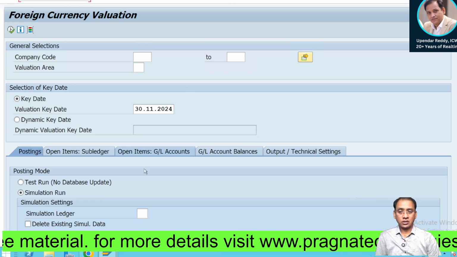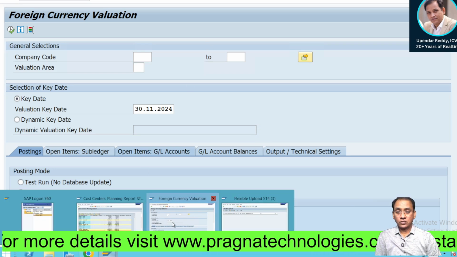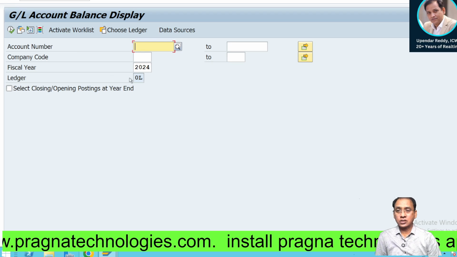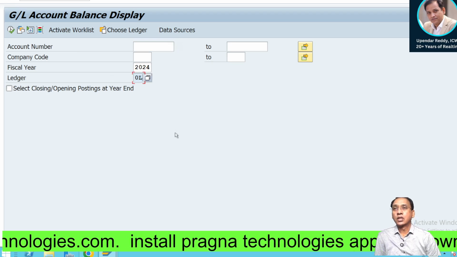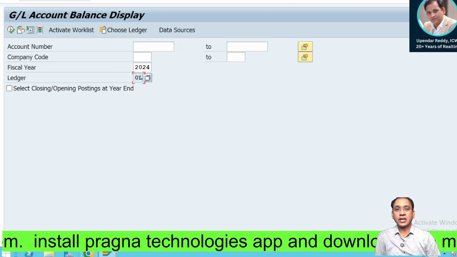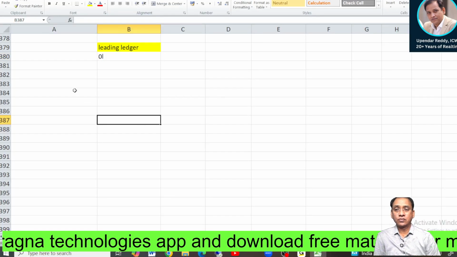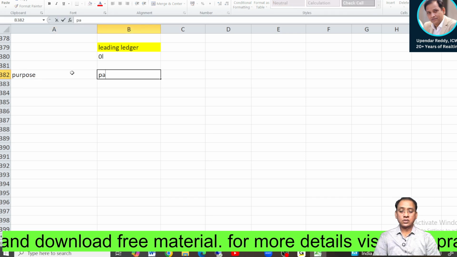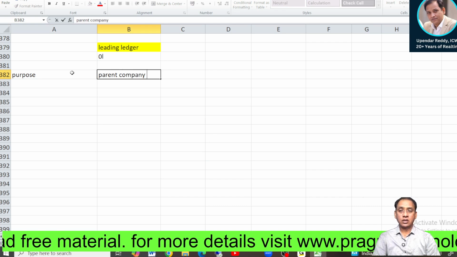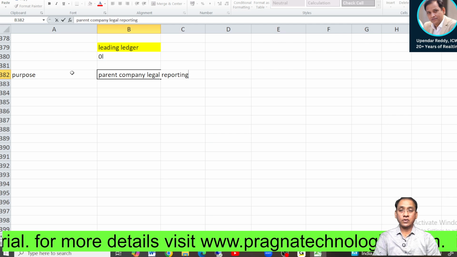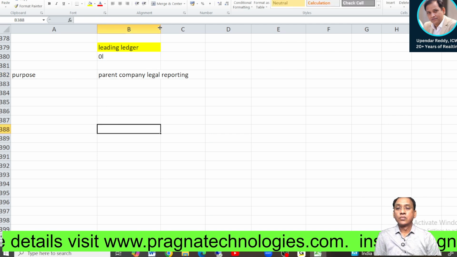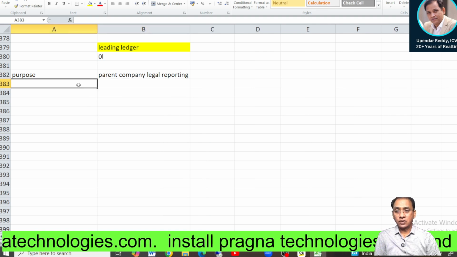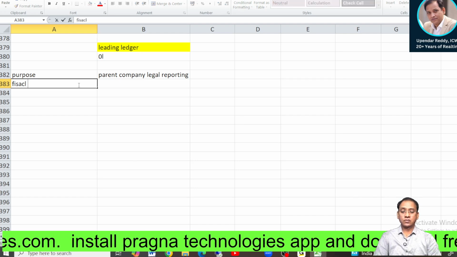Even if you are extracting the report in FS10N, it automatically shows this data is there in the 0L leading ledger. This is the parent company ledger, the SAP standard ledger, the default ledger in any system. So what is the purpose of this leading ledger then? This is parent company legal reporting. The purpose of leading ledger is parent company legal reporting.